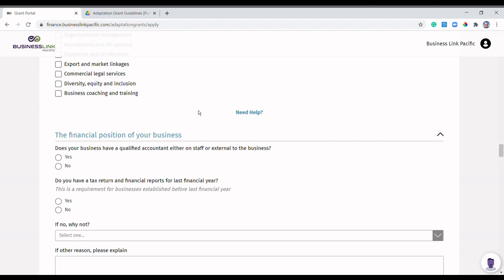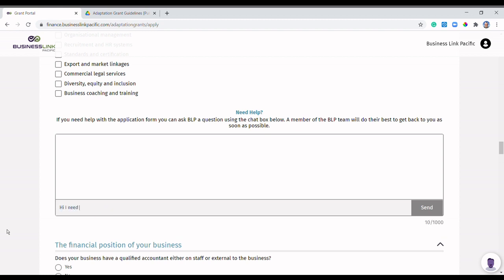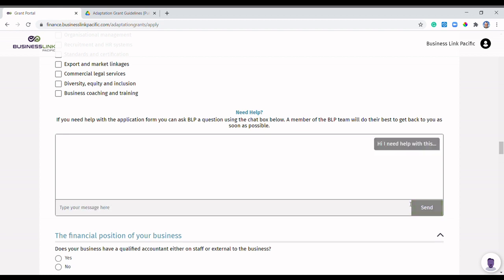The other way that you can get help is using these Need Help boxes at the end of every section. So you can use this box to perhaps try to clarify a question or to ask a question that you might have that hasn't already been answered in the guidelines doc or in this video. So you can type your question in here, like this, and then I can send that. It's important to know that this isn't a 24/7 chat service, but BusinessLink Pacific will do their best to get back to you as soon as possible.